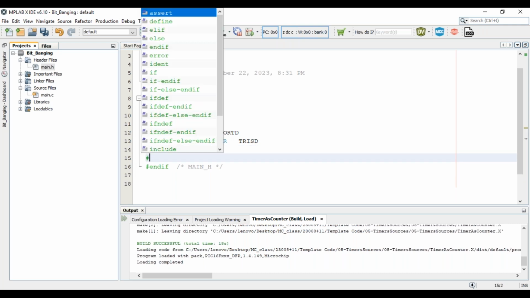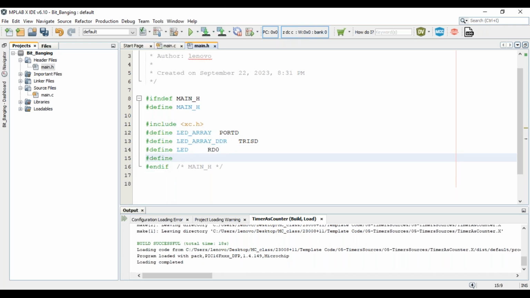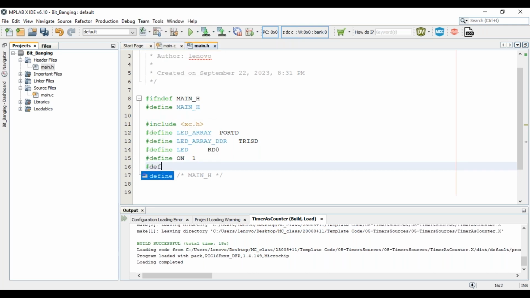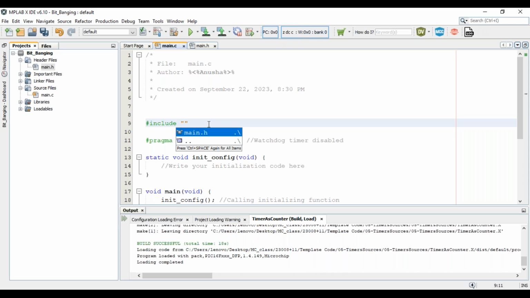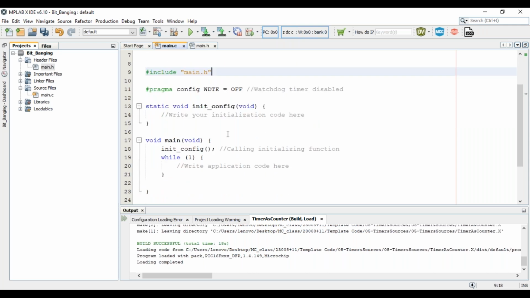I'll take a few more macros. #define ON as, let's say, 1 and #define OFF as 0. Okay, so I took some macros here, and in the main.h I will include that header. Sorry, in main.c I'll include the header main.h. Are you people able to follow this?